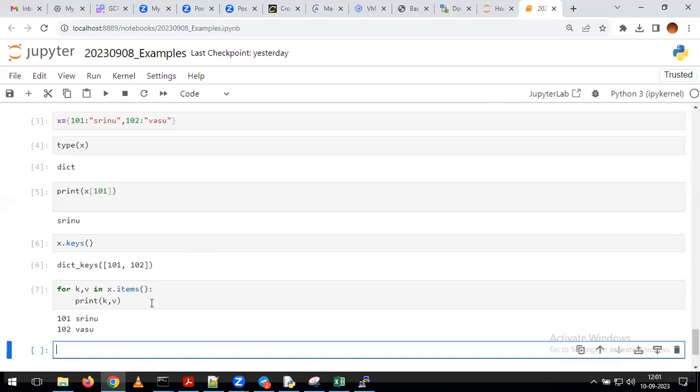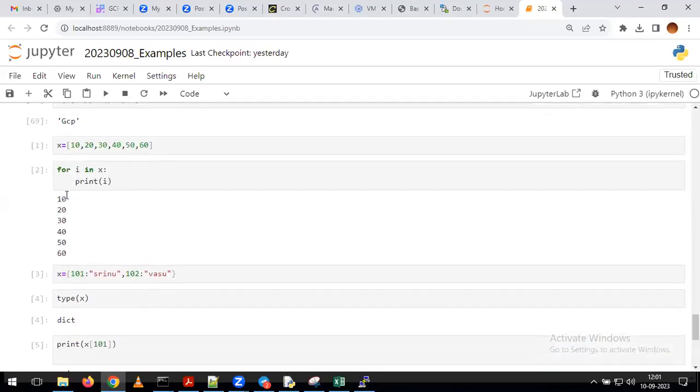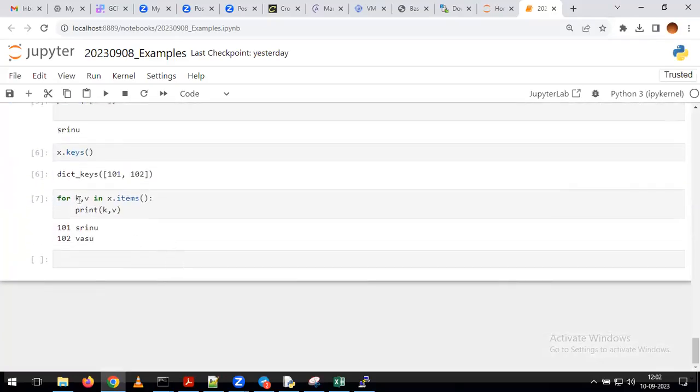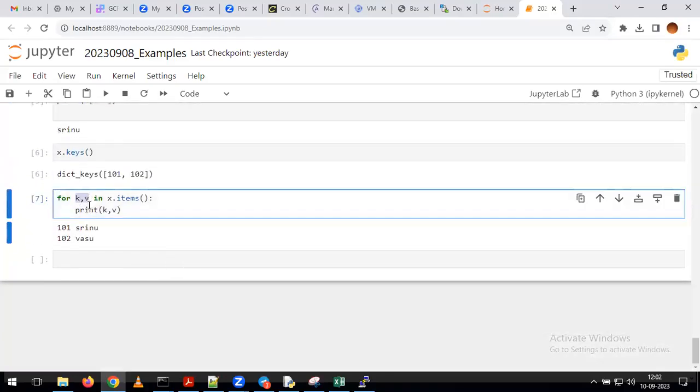Why I am giving this example here is, if you remember, till now whatever for loops we have discussed, in all the for loops, how many variables are we giving? We are giving only a single variable called i. But in this example, if you observe, how many variables I am giving, I am giving two variables, k comma v, because I want to retrieve the key and also I want to retrieve the value. For that reason, I want to get the two values on top of this x dictionary.